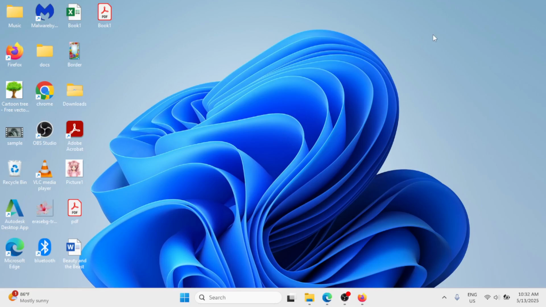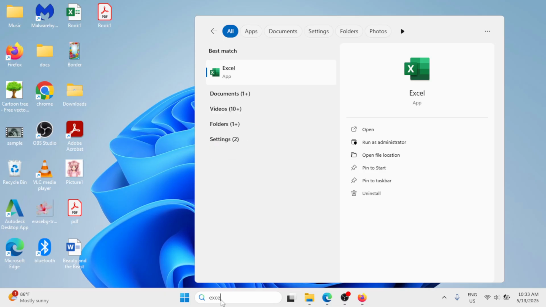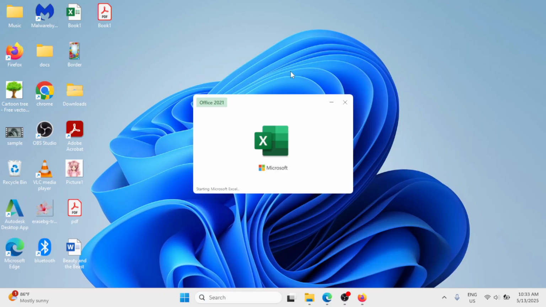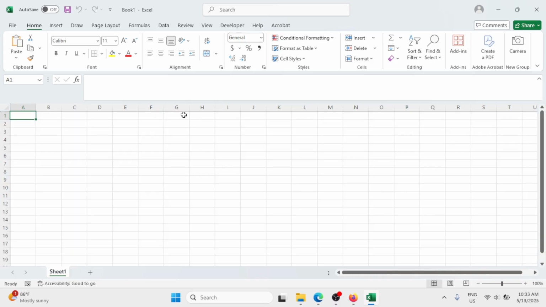In this video, I'm going to share with you how you can insert or delete sheets in Microsoft Excel. So let's get started. Go ahead and go to the search bar and simply type Excel. Click on Microsoft Excel under the best match. Click on the blank workbook.